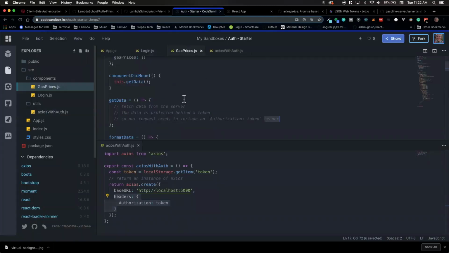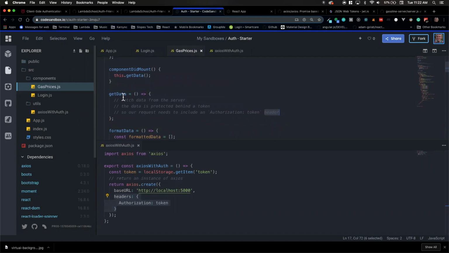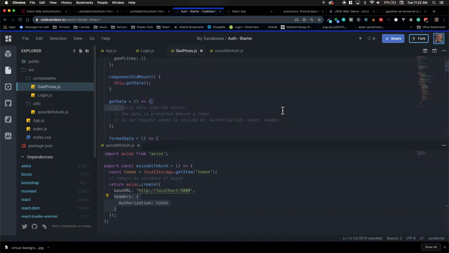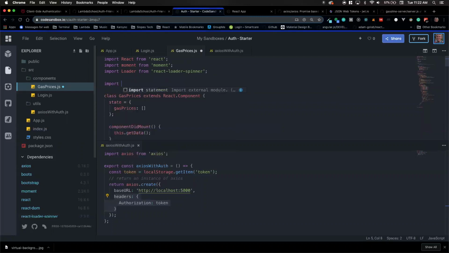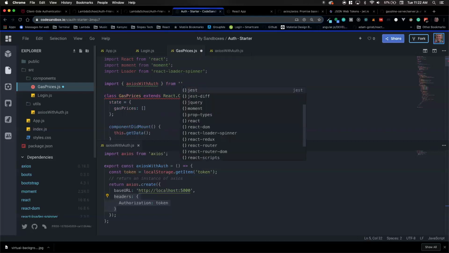So let's go to gas prices. Let's fetch our data from our server. So we don't want Axios, right? We want Axios with auth from our utils and Axios file.